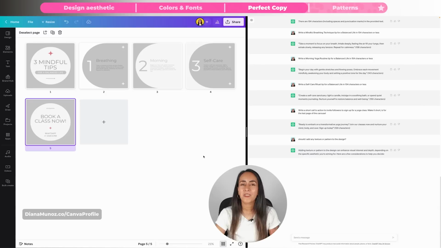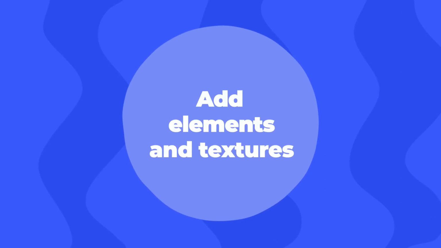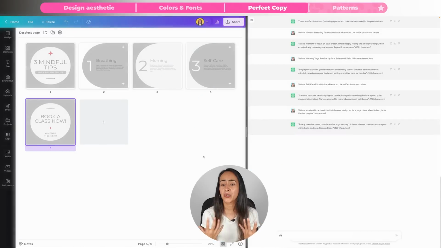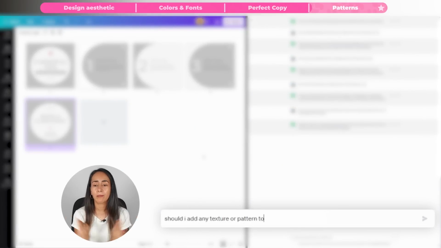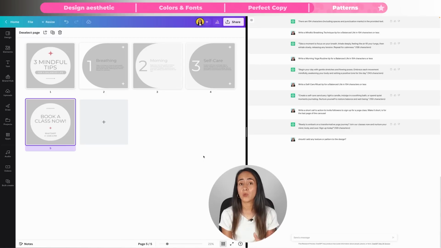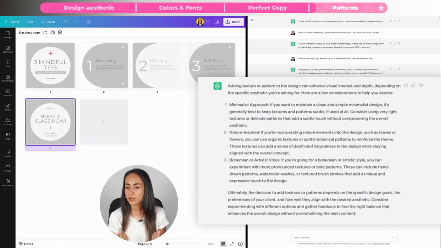We are almost done with this carousel, with this design, and I have one last question. Should I add any texture or pattern to the design? And this is what the chat replied. Adding texture or pattern to the design can enhance visual interest or depth depending on the specific aesthetic you are aiming for. Here are a few considerations to help you decide. So we have a minimalist approach, nature inspired, and bohemian or artistic vibes.